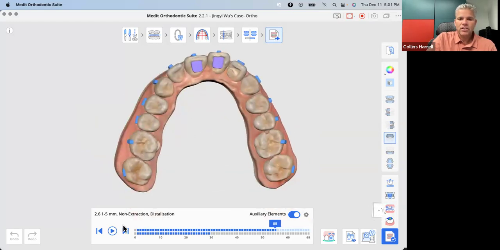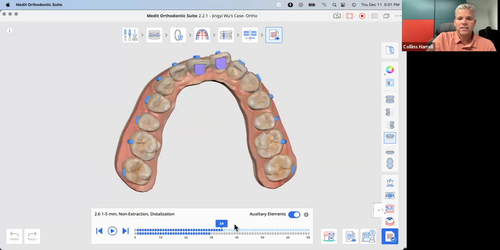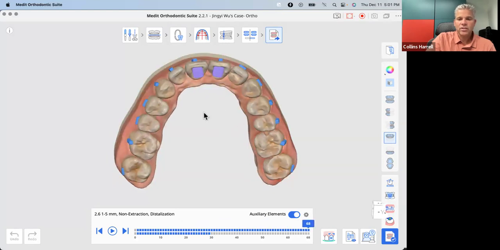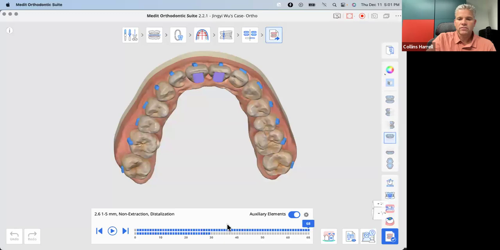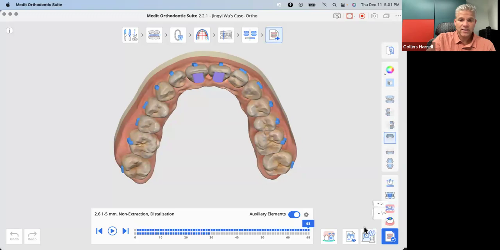But for me, I would look at this case and go, well, I know how I want to treat it now. I got to go start with my brackets, and then I'm going to come back and scan and reevaluate. And then I have the choice of ordering some aligners here or going with progressive aligners for a case like this.